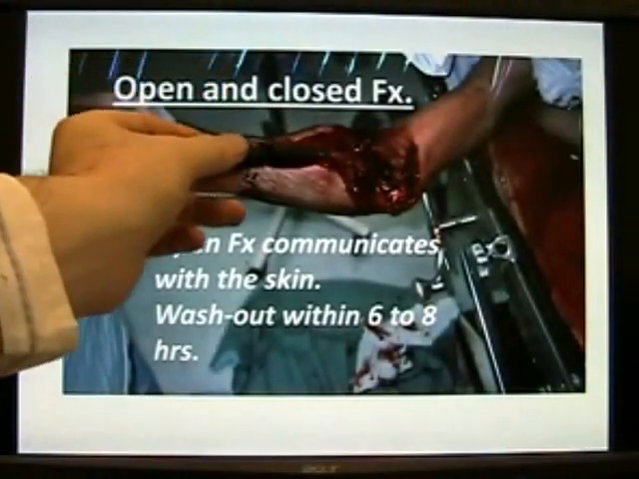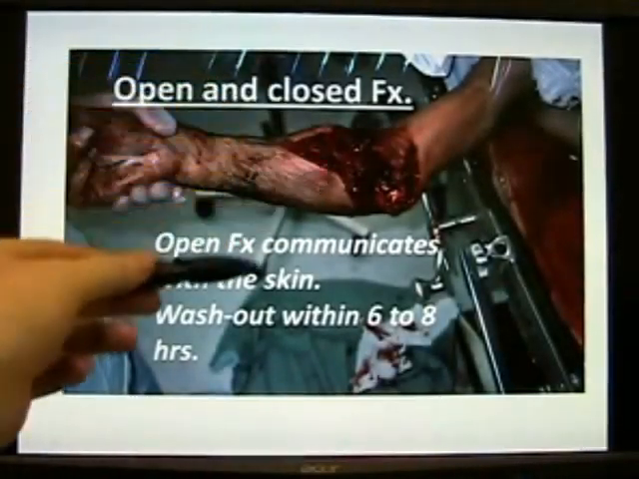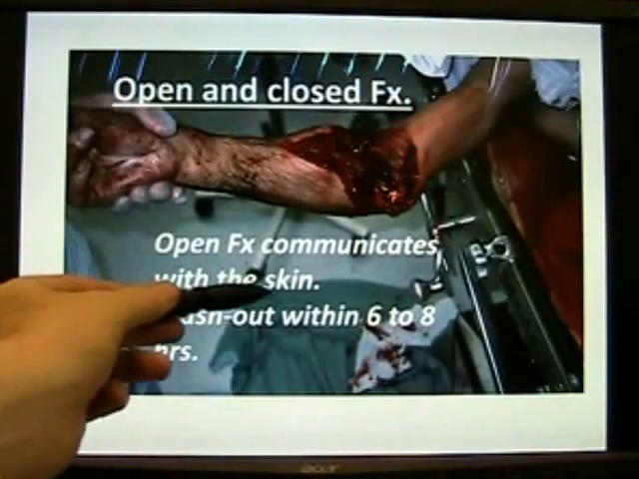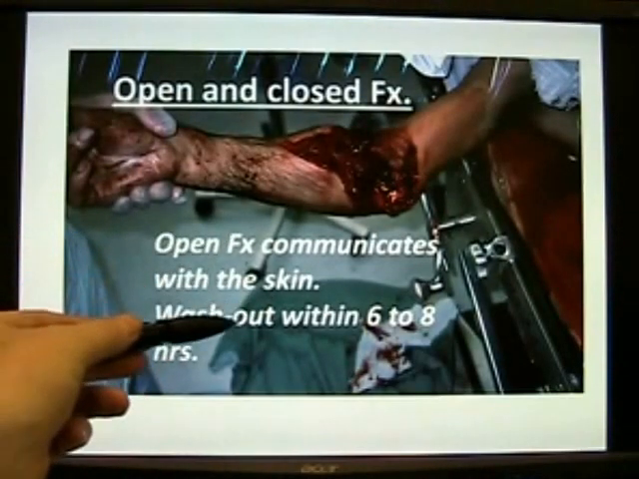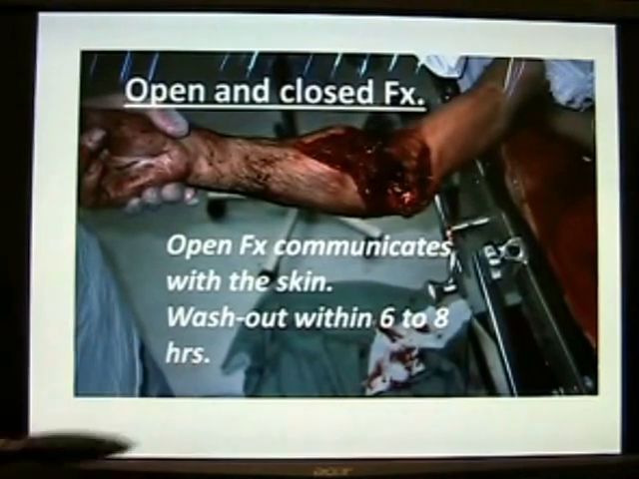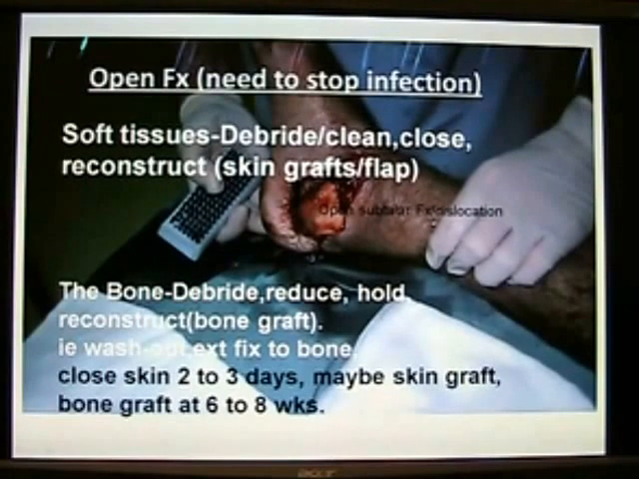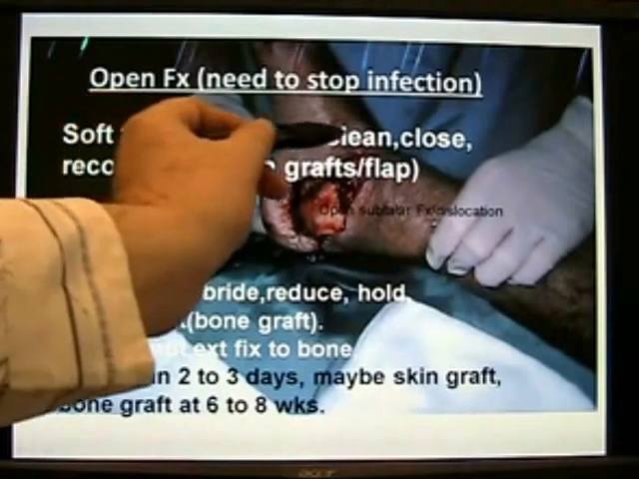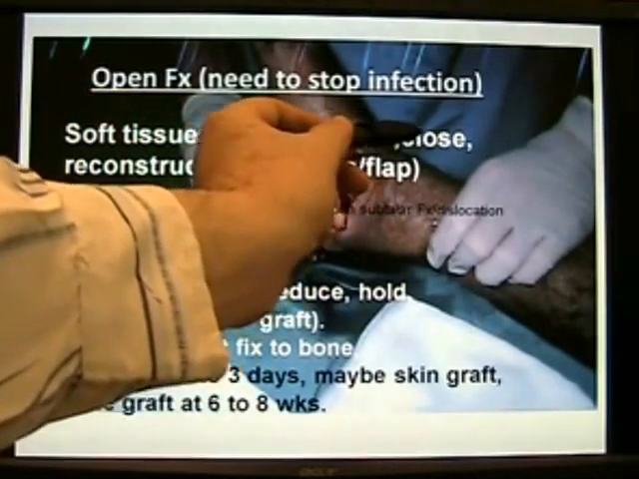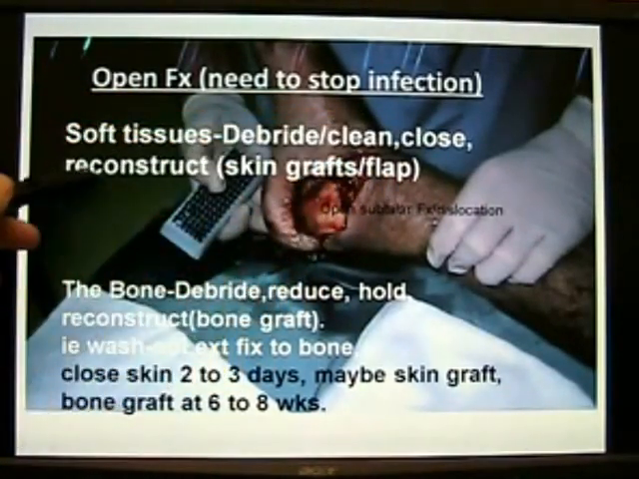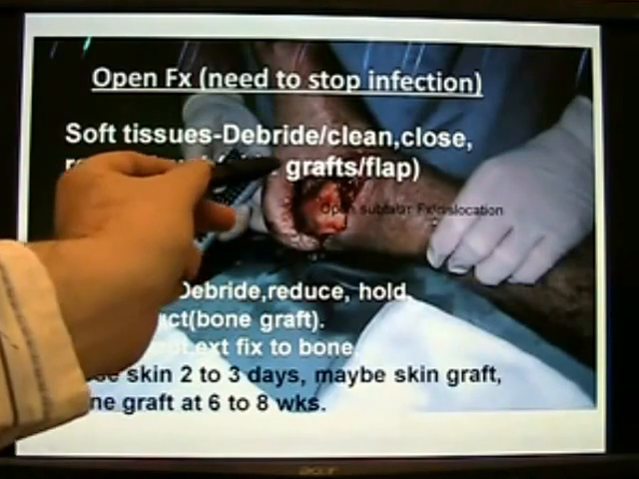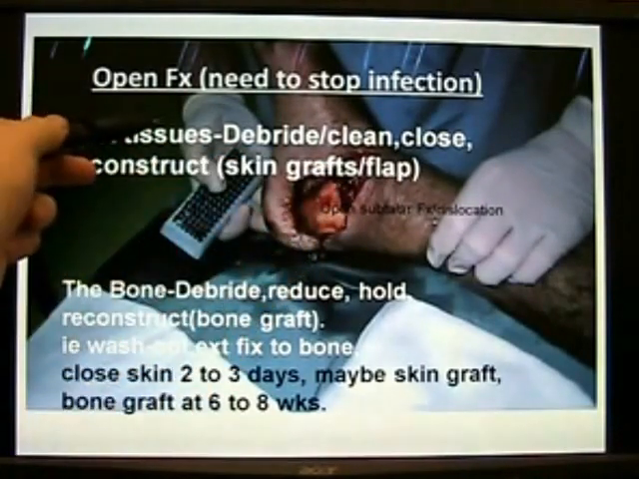Open and close. Here's an open fracture, communicates with the skin, the air. Wash it out within 6 to 8 hours to prevent infection. Open fracture, you need to stop infection. Here are the principles of treatment of an open fracture. The soft tissues, debris, clean, close, delayed 4 to 5 days. Reconstruct the soft tissues, may need a skin graft or flap. So that's the soft tissues.